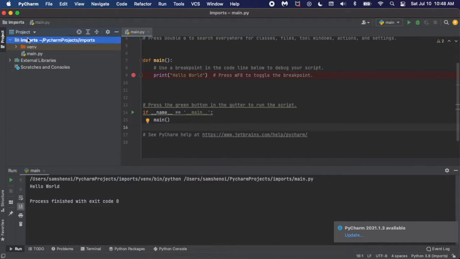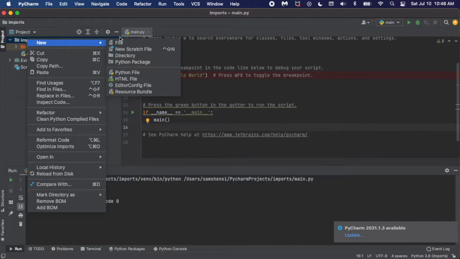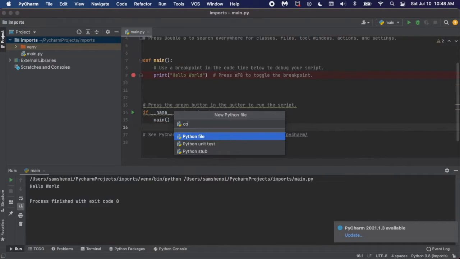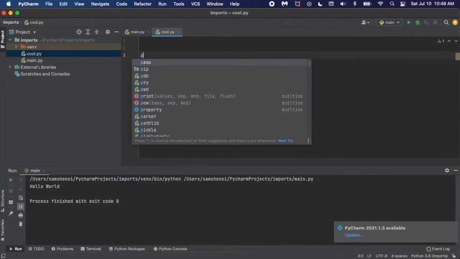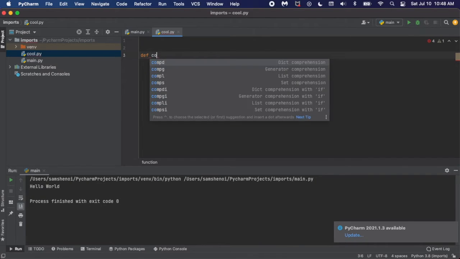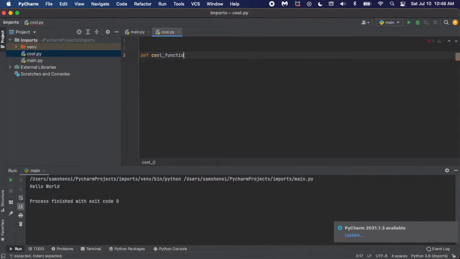Now I'm going to create a new file. So we're going to go to new Python file. I'm going to call it cool.py. Now in this, let's do a new function. We'll say def cool_function, and we'll just print the name of this module, okay? So we're going to do __name__.